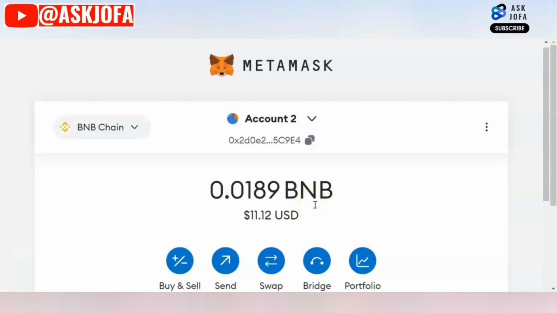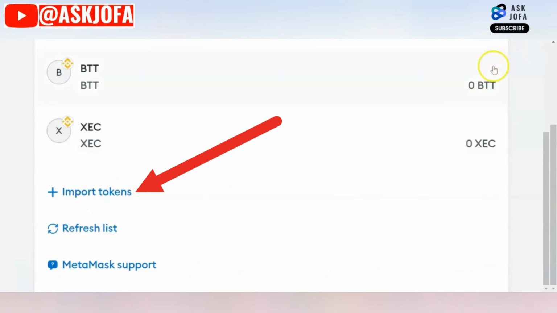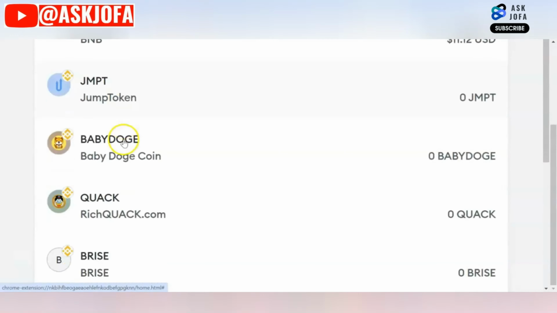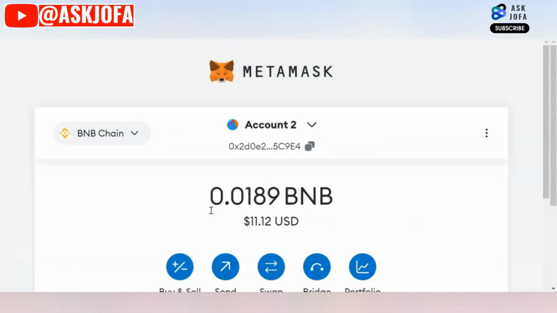So for you to swap, you need to add the token and crypto you want to swap to, and you can add the token by coming down. This is where you import the token. I did a video on how to add and import tokens on MetaMask. Watch this video, it's going to help you. So that's how you add different cryptos. Always ensure you use the correct contract address for those cryptos to ensure you are adding legitimate cryptos on MetaMask.